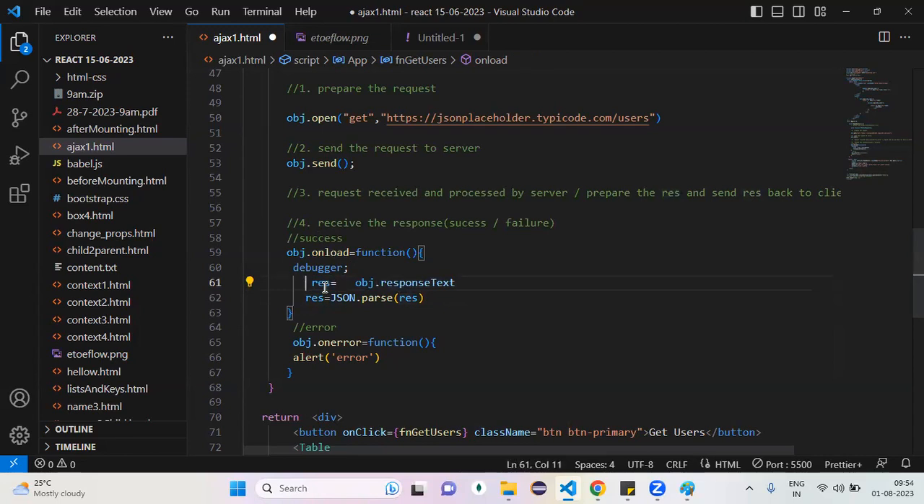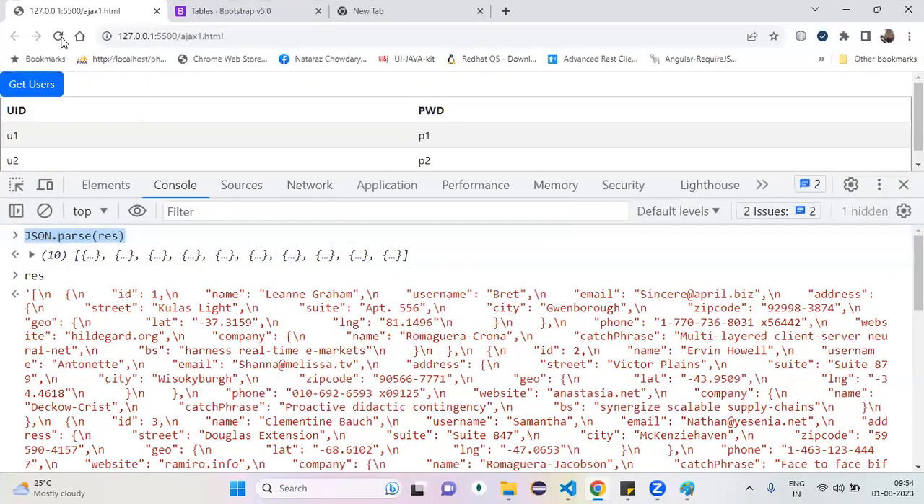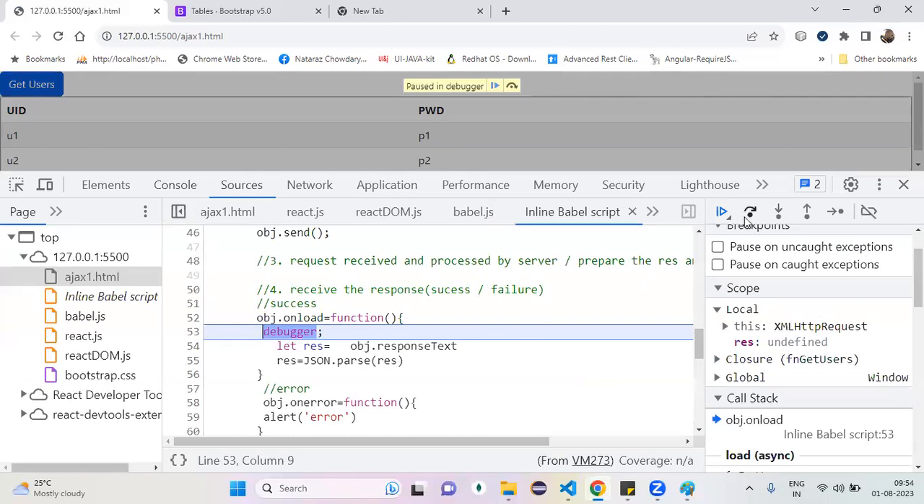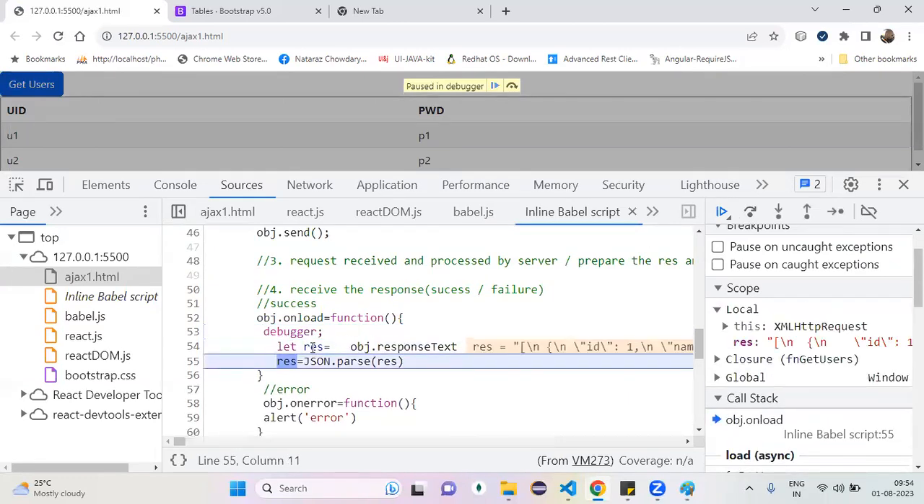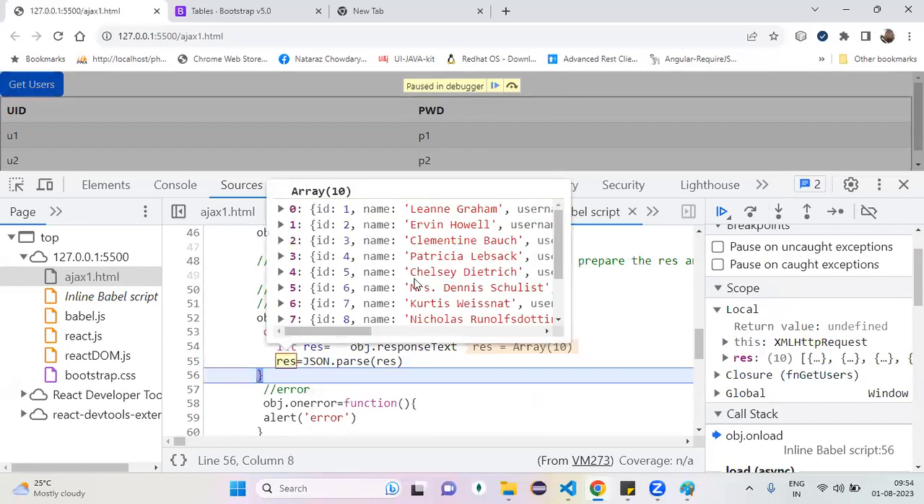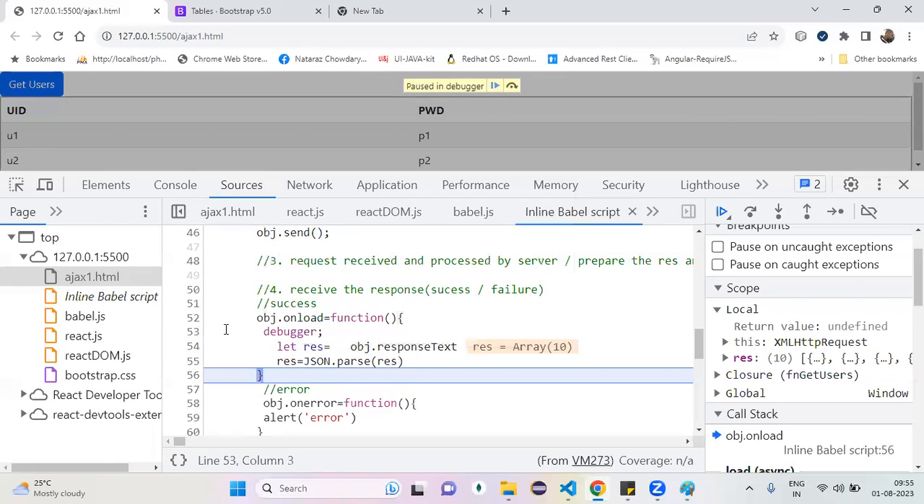Constant means reassignment is not possible. Can I make it let? Yes or no? Now can I refresh my page? Can I click on get users? Now see this. First, at line number 54, my response is what? Stringified data. Now if you come here, my response is converted into JSON or not? Yes, sir.